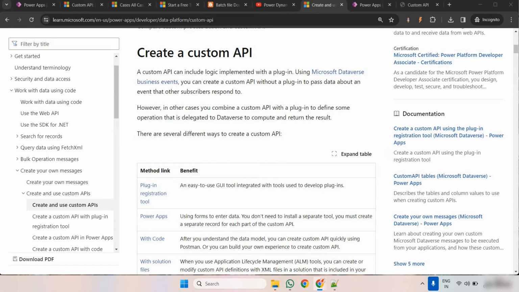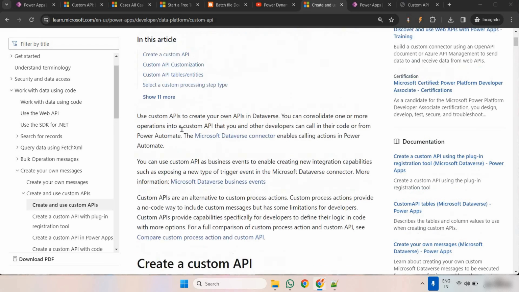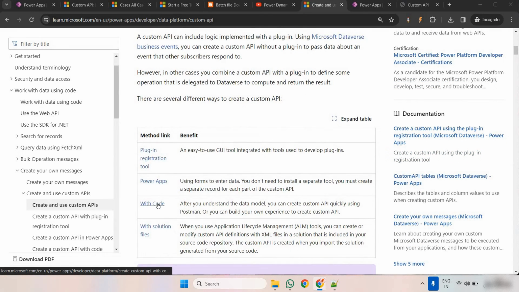So in simple terms, it allows developers to create the API and handle complex business logic, whatever we want to show to the users or to the external systems. Okay, it also helps in terms of security. So now there are a total of four ways of creating a custom API. If you come here, they have already mentioned plugin registration tool, Power Apps, with code, and with solution files.